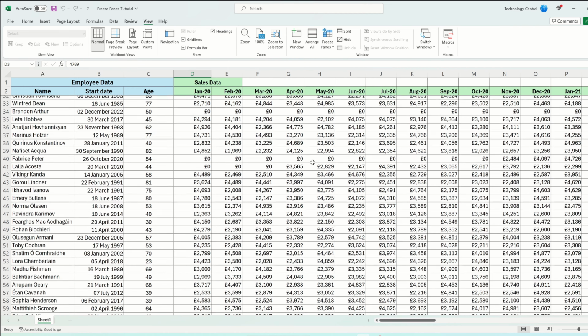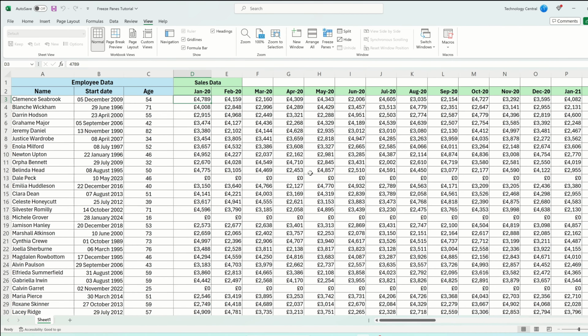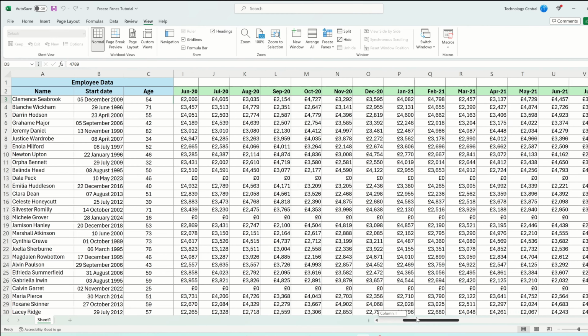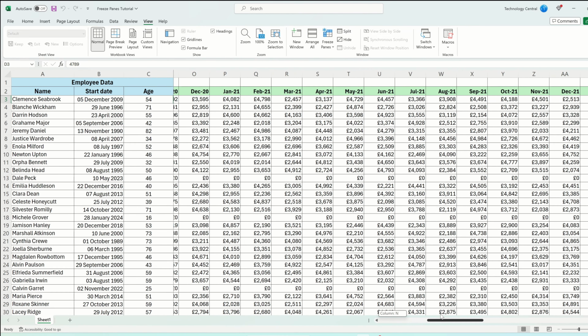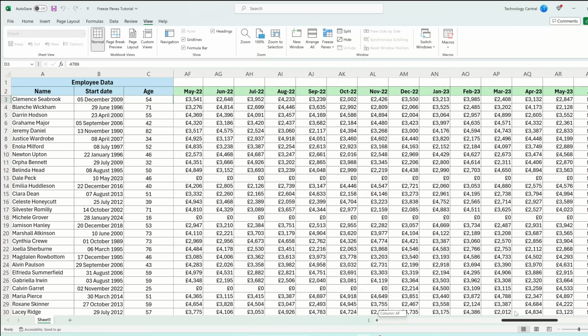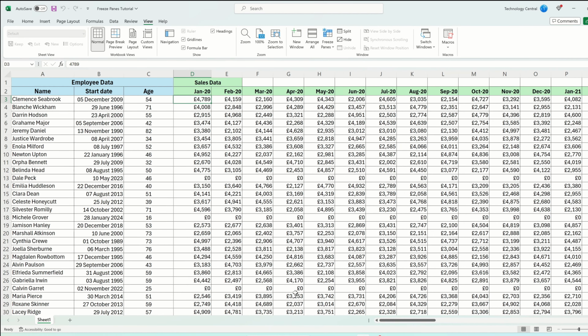Now, when we scroll vertically, we keep those top 2 rows, and when we scroll horizontally, we keep our employee data. That's all we've got to show you in this tutorial.